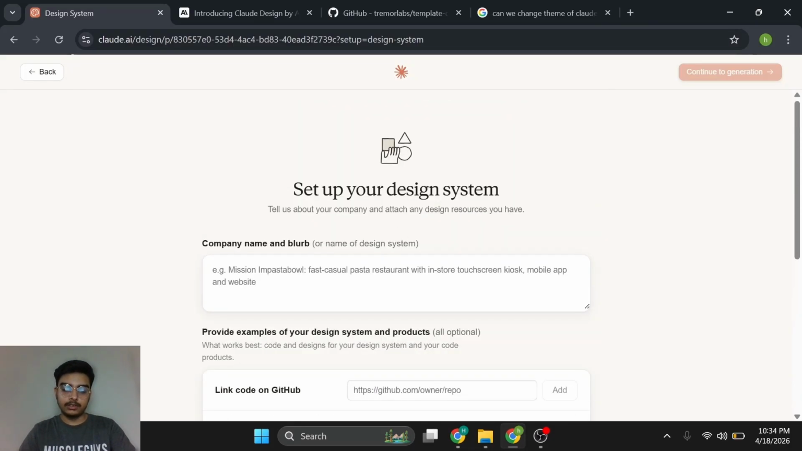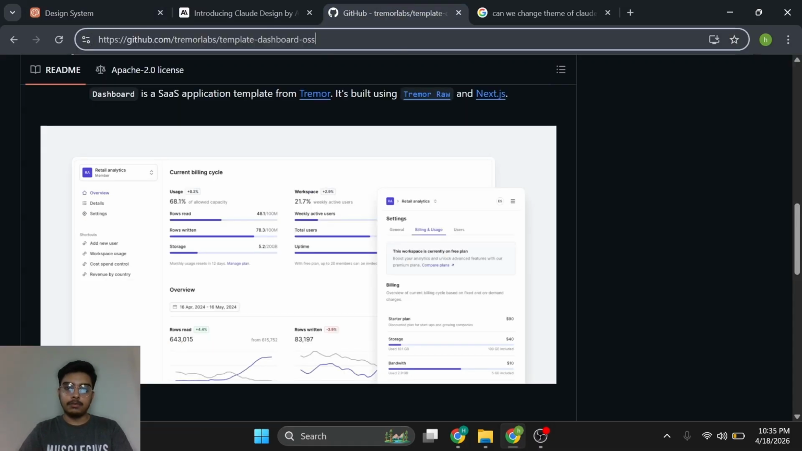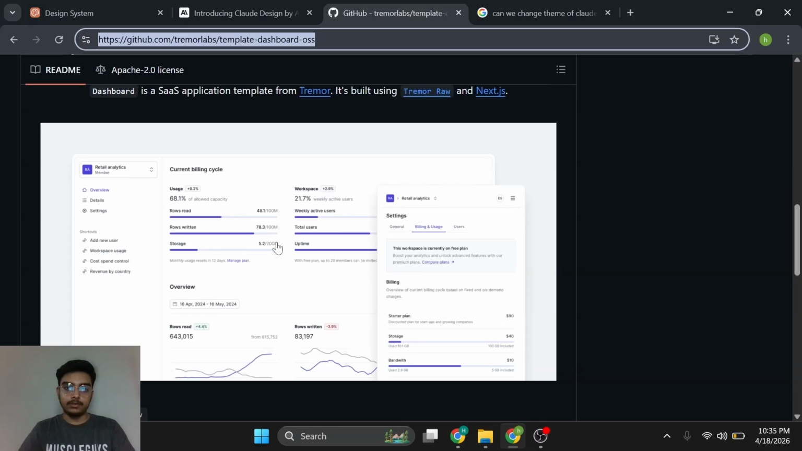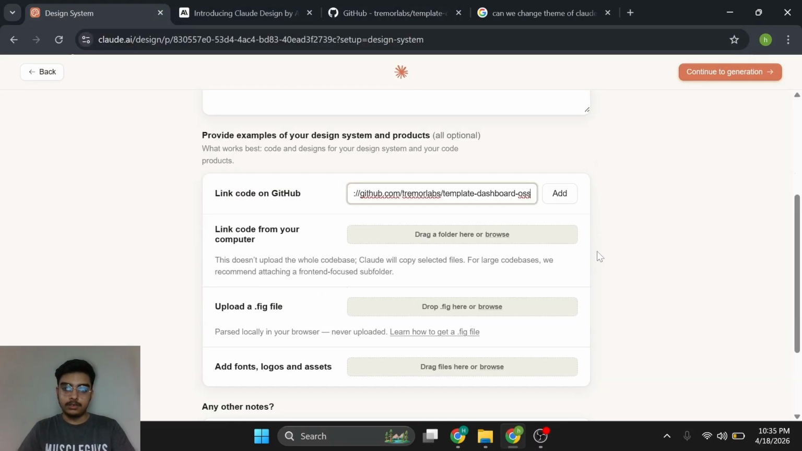If you enter the customer management system, okay, so I am doing a customer management system. You can do as you want here. You can also attach a link to your code on GitHub. I'm using this GitHub repo. It's open source, so you can use that also. It looks pretty dope and it has a brilliant interface, so I'm using that. You can use anything you want. Just paste it here and click add.